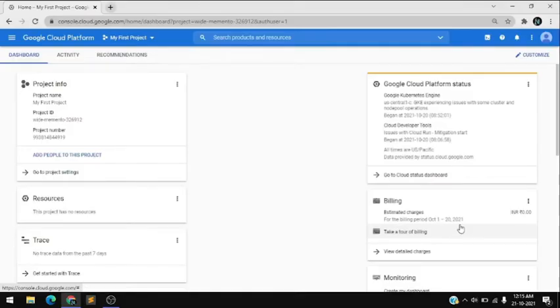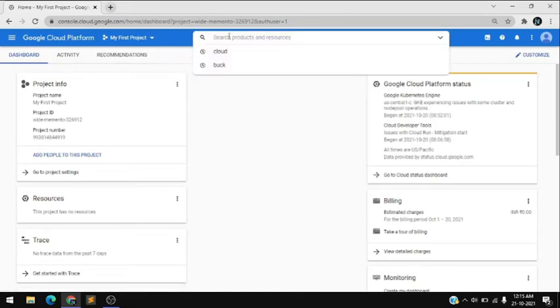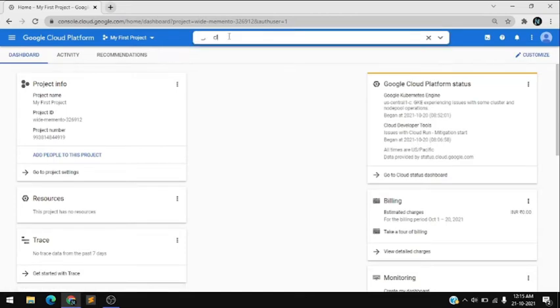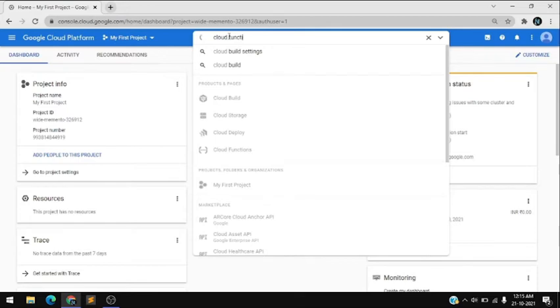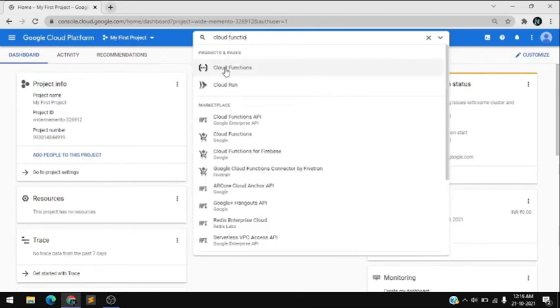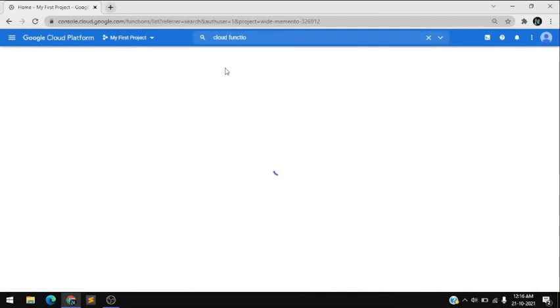So now I open my console page, and I selected my project. My project name is My First Project. Now we create our first function. How to create a function, let's check in this video. So search for Cloud Functions. Now click on Cloud Functions, and let's check and configure a cloud function.